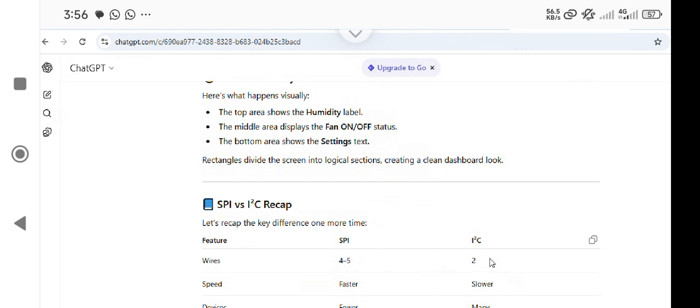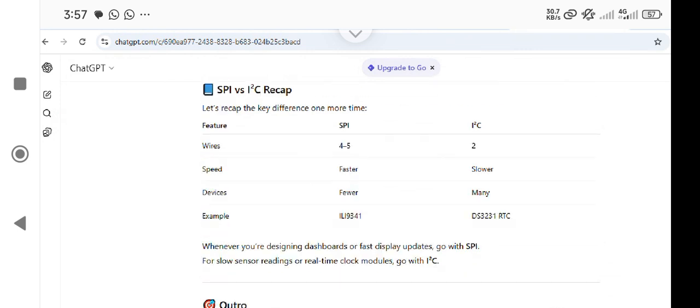We can connect multiple I2C devices on one bus and they still work. When it comes to speed, SPI is faster, and I2C is slower. So devices using SPI are fewer. We have more I2C devices. As an example, we have used the TFT screen with the number ILI9341 for this tutorial, and it's an example of SPI.